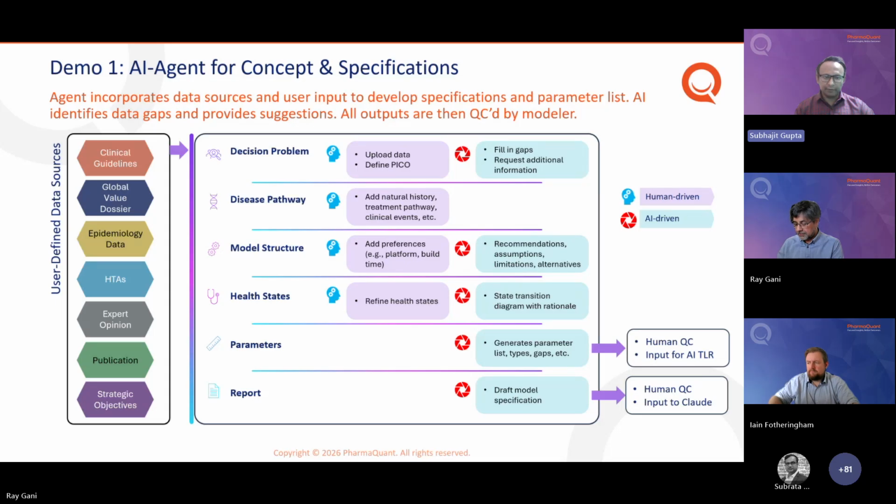We typically use them in a structured process. Here we have identified a 6-step process where we start with developing the decision problem, or specifying the decision problem. Then we expand upon the disease pathway or the nature of the disease. Then we move on to building a structure based on the decision problem and pathway, let's say a Markov model or a simulation model, etc.